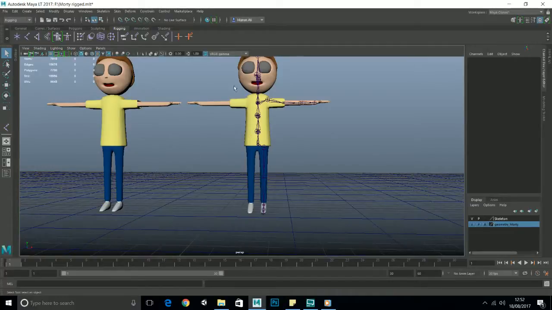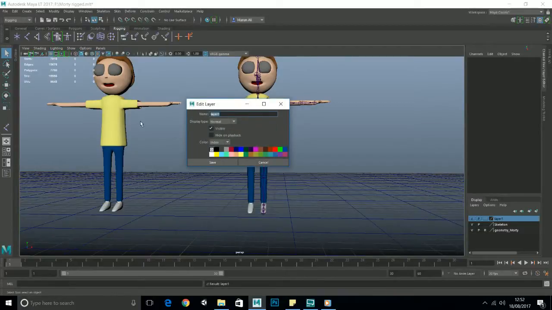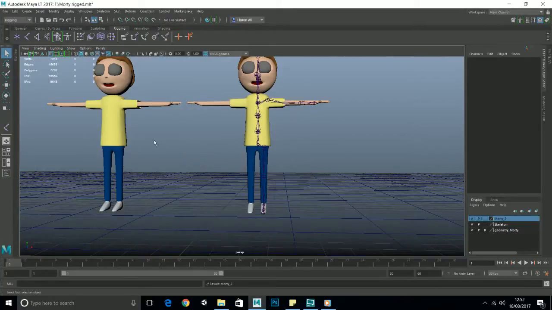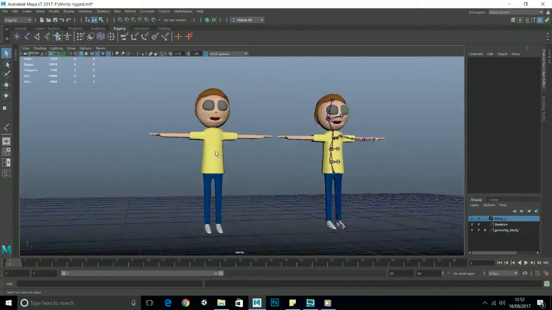Now, in order to create and assign objects to a layer, it's quite simple. You select the plus icon here, hover over it, it'll say create new layer, and it will just call it layer. It'll be default layer 1 or layer 2 or whatever it is. Just double click on the name, you can change it. I'm going to call this Morty underscore 2. You can't have any space bar, so make sure you do use the underscore. Press save.